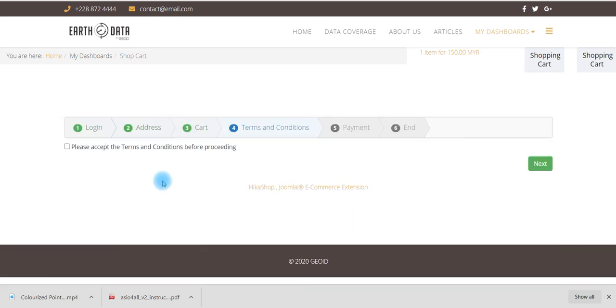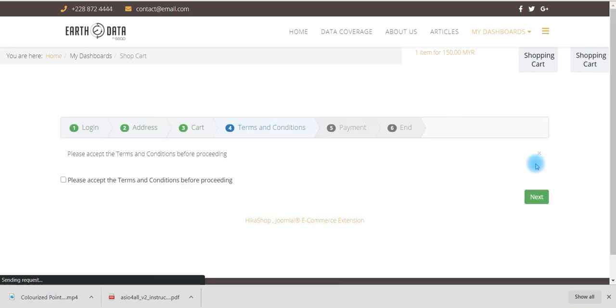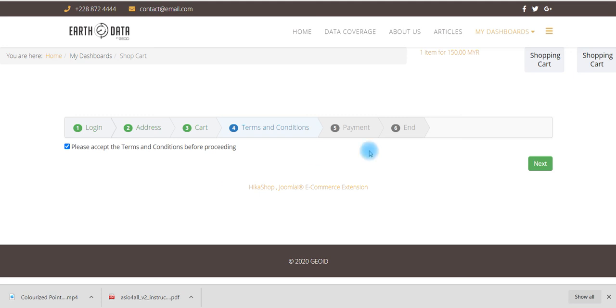Now we need to write the terms and conditions of sale here. We have not written it yet, so we don't have any terms and conditions here yet. But by right, we should have the terms and conditions of sale written down over here. So the customer cannot proceed to the next step unless he accepts the terms and conditions.